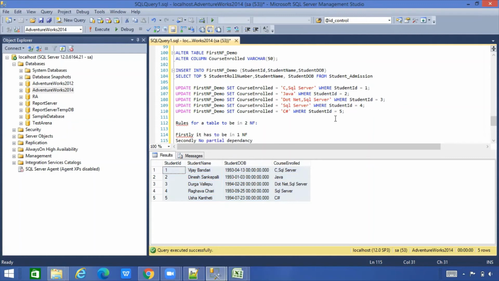Hope you are clear. For a table to be in 2NF, it has to be in 1NF. For a table to be in 1NF, there should be no multiple values in a single cell, no column names should be repeated, and there shouldn't be any breach in the data types. What do we mean by that? If the student ID is of type int, we are expecting only numbers in that particular student ID column of the student first NF demo table.